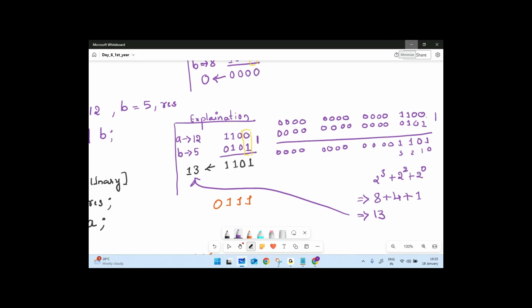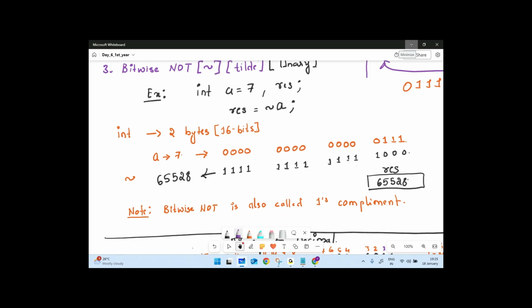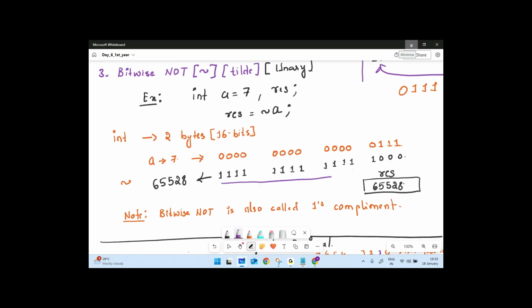But when it comes to NOT, you can observe that the bits are changing after the operation, right? That is the reason we need to write all the bits. If the bits are changing during the operation, you need to write all the 16 bits.